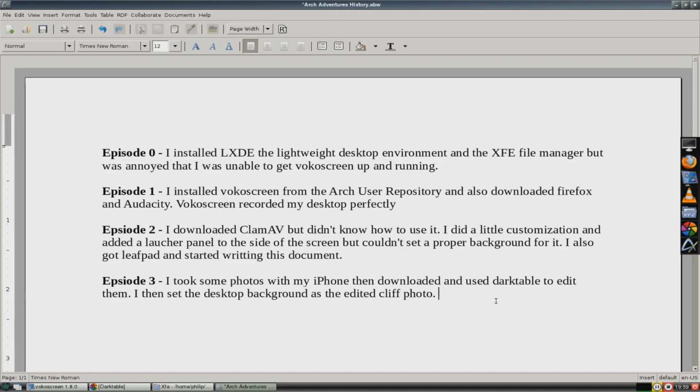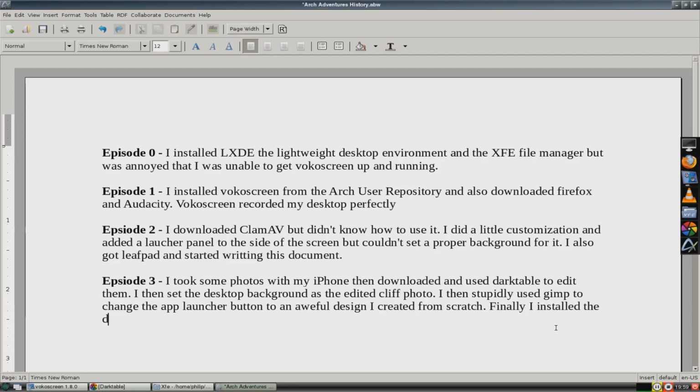Now that that's sorted, what did I do then? Okay, I then stupidly used Gimp to change the app launcher button to an awful design I created from scratch. There we go. Finally, I installed the DejaVu, whatever, fonts to make everything easier to read. Okay, there we go. Save. Sorted. There we go.